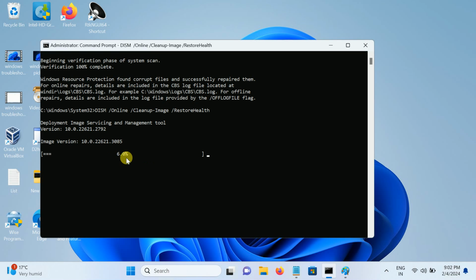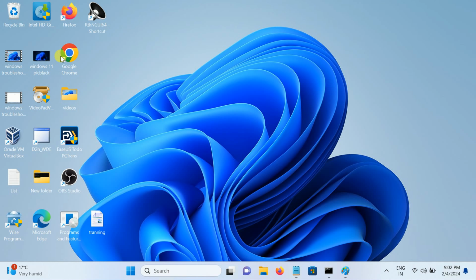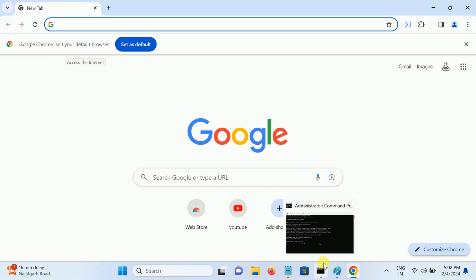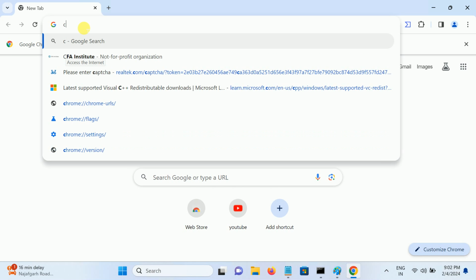If this command completes successfully, you need to restart your system and then try the SFC command again. It will show you that the corruption has been fixed or that it did not find any error. But in case the issue does not get fixed with this command, you have to go to Google Chrome and download the ISO of Windows 11 or 10. Why are we going to download it? Since this command is unable to fix the issue, we need to take help from the Windows Media Creation Tool.